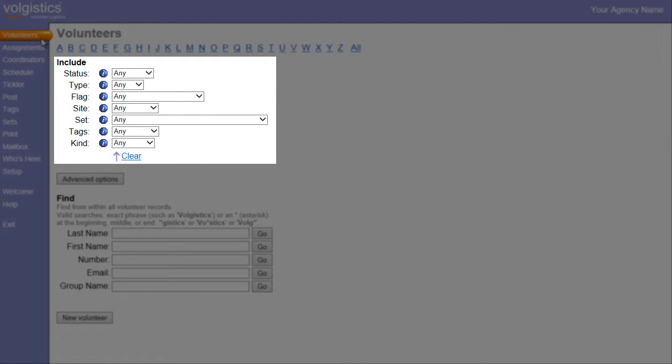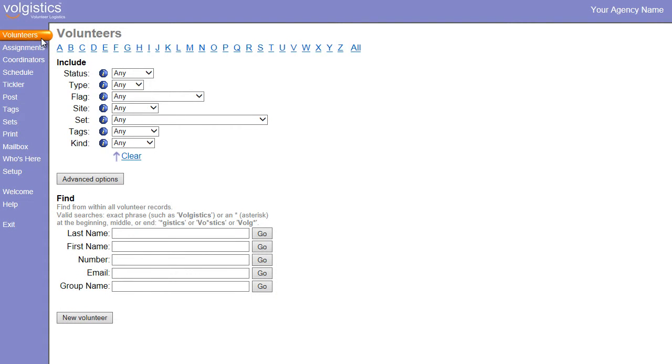You can also use the Include options to find volunteers. If you have many volunteer records, you might want to limit the alphabetical index to just certain volunteers, such as just volunteers whose status is active, or just the volunteers with a certain flag. You can use the fields located in the Include section of the Volunteers screen to do just that. For example, to limit the alphabetical list to just active volunteers, choose Active from the Status field.